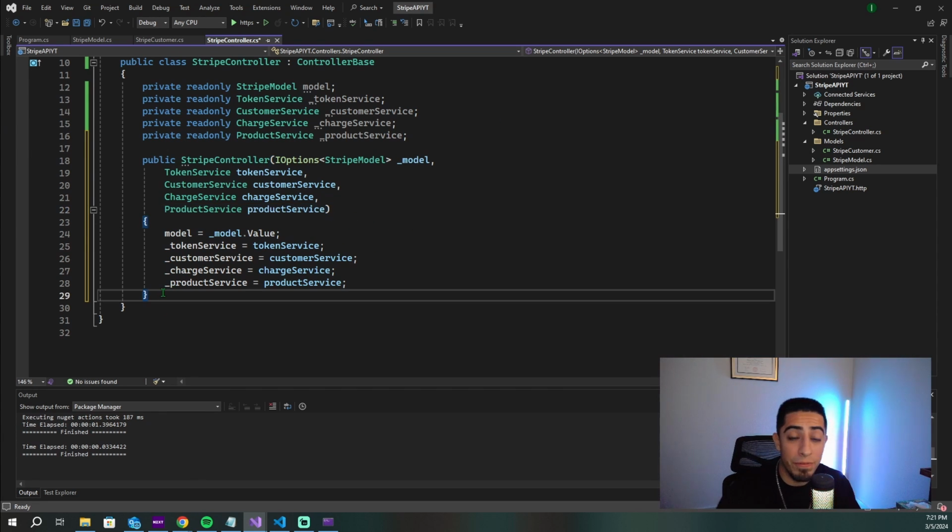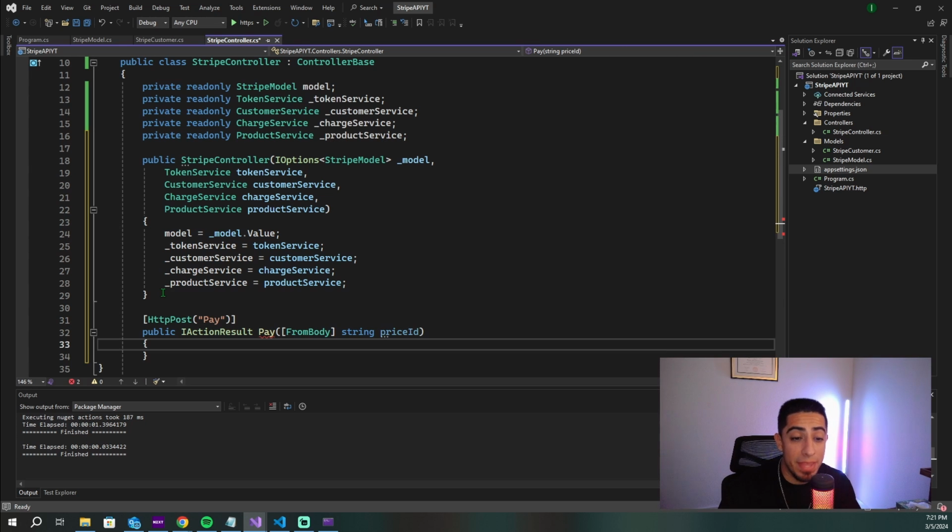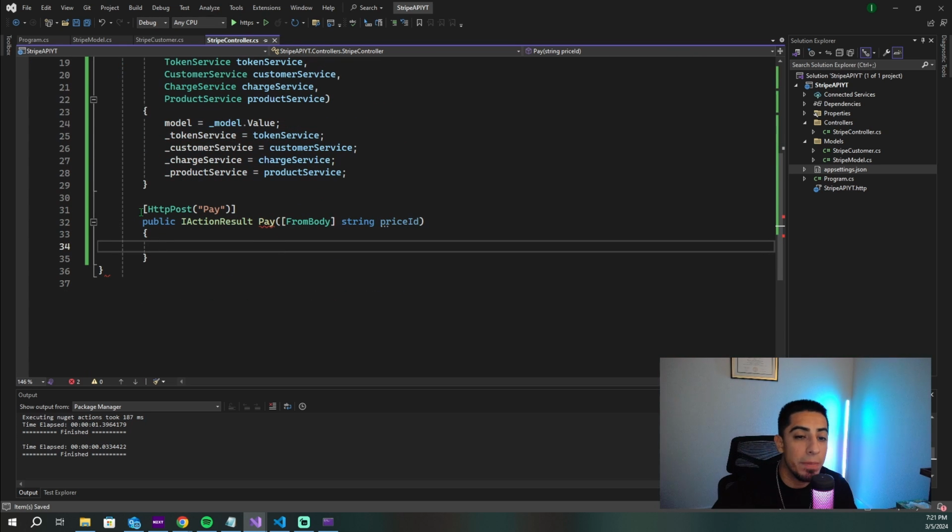Moving along, the first method that we're going to have is the pay method. This method is the one that runs once someone wants to buy something. They click the buy button. They click that checkout button. And now we need to initiate the process of giving this person their session.